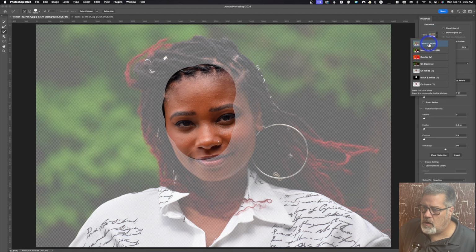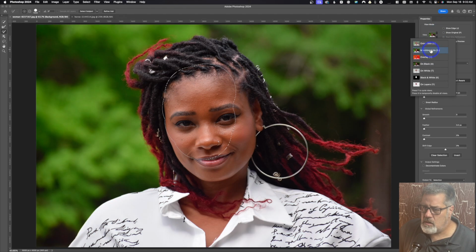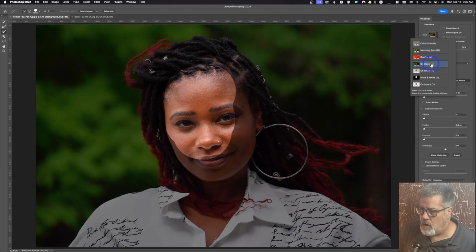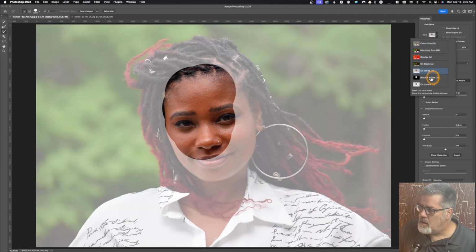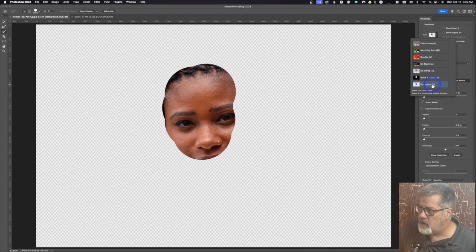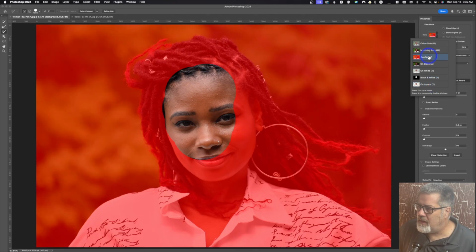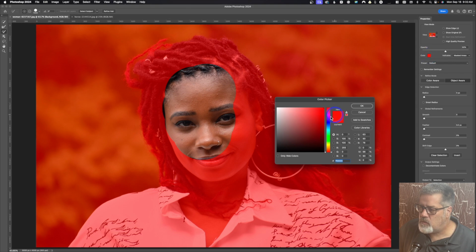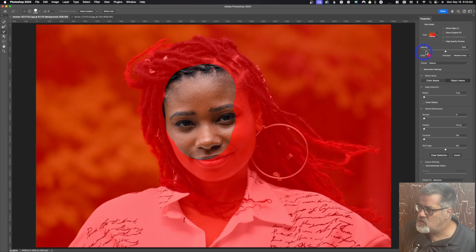So we can do it on onion skin. We can do the marching ants. We can do it on black. We can do it on white, black and white, on layers. I prefer the overlay. If you do not like the color red, you can simply click on the color and pick any other color, and that will display it that way. We're just going to leave it as red.